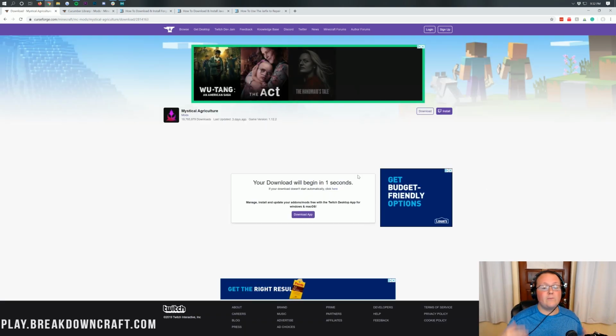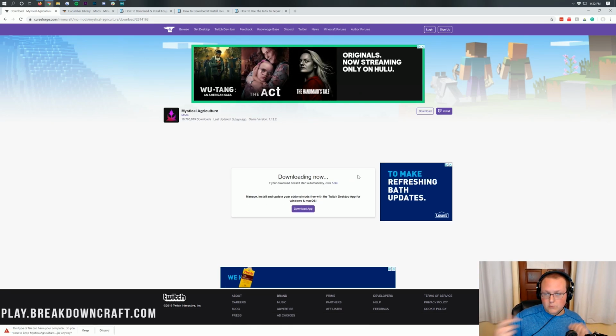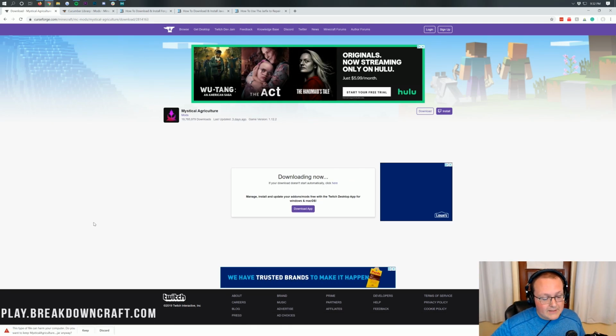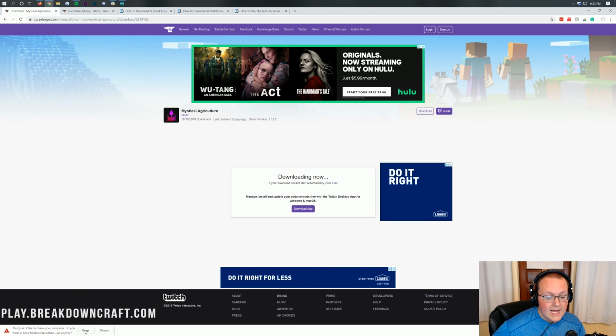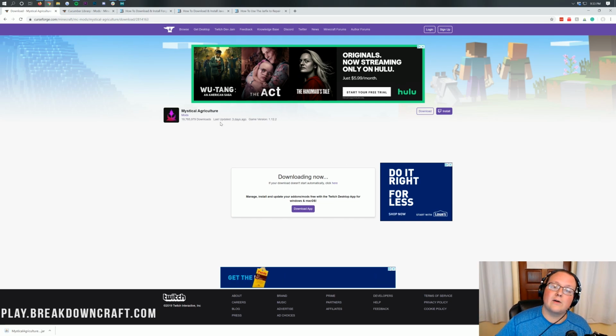Now, you will need to keep or save this file depending on whether you're on Google Chrome or Mozilla Firefox. On Google Chrome, you'll keep it in the bottom left. It's safe to keep as long as it says Mystical Agriculture in the title, which ours does. And on Mozilla Firefox, it'll be in the center of your screen asking you to save. Again, perfectly safe to do so as long as it has Mystical Agriculture in the title. You can click the save button there.